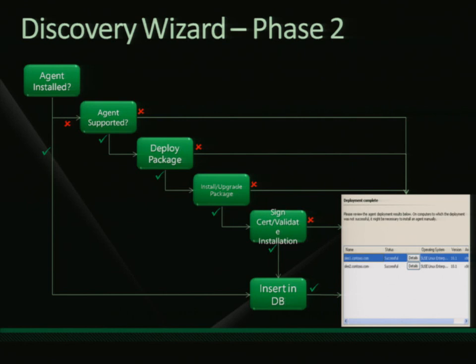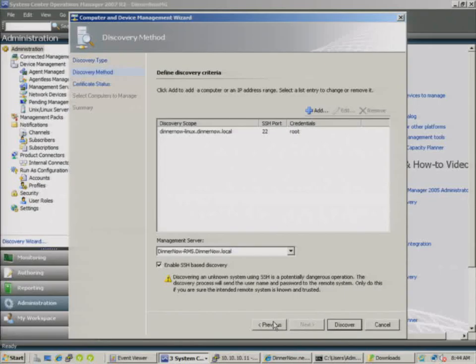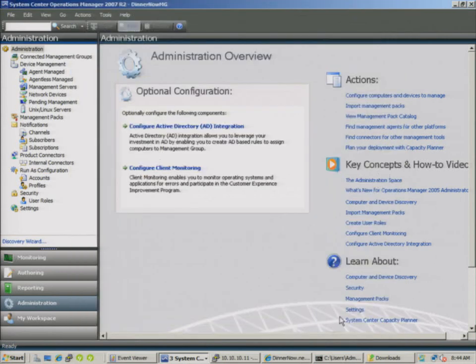Once we insert into the database, Discovery starts firing off to discover logical disk, physical disk, network adapters, etc. Okay. Because of time, I'll come back to the Discovery Wizard, and I'll show you some of the other capabilities within the product.